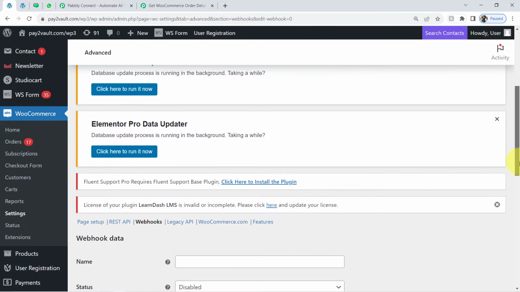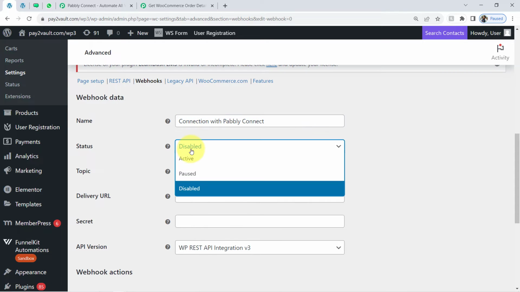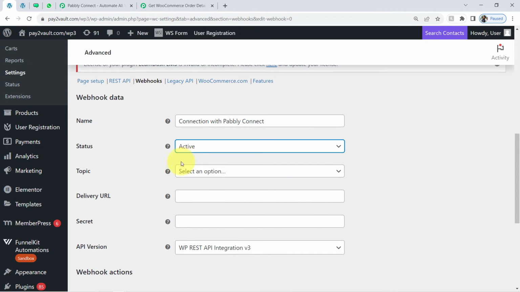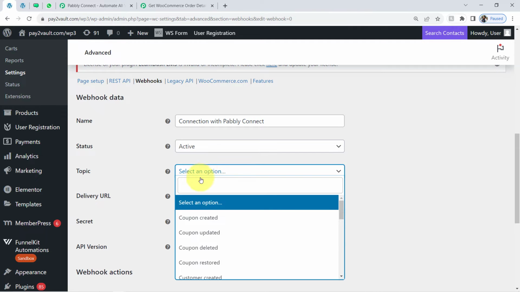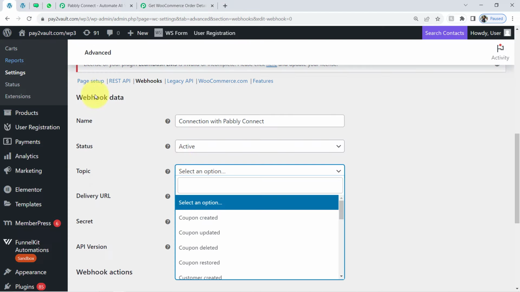Firstly it is asking for the name. So how about I provide some random name, something like connection with Pabbly Connect. Looking good. Asking for the status, of course it is going to be active. Asking for the topic, you will have to select the same topic which you selected as your trigger event, that is related to order created. Let me search for the order here only.